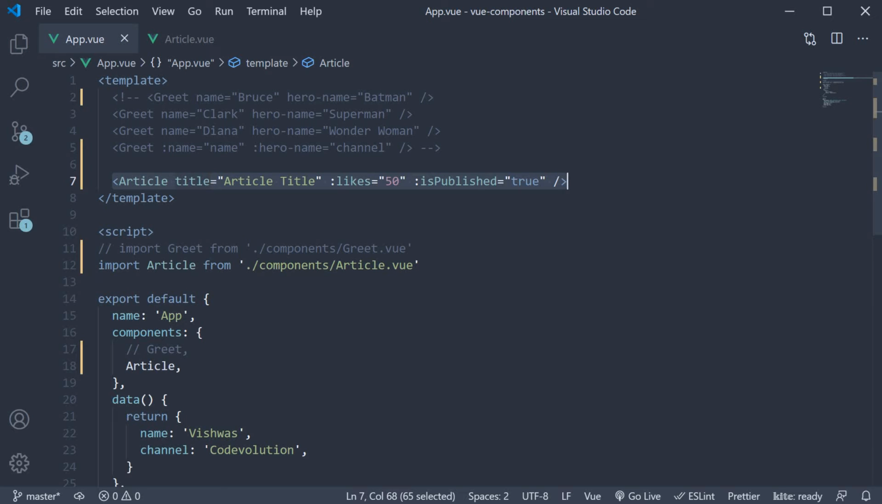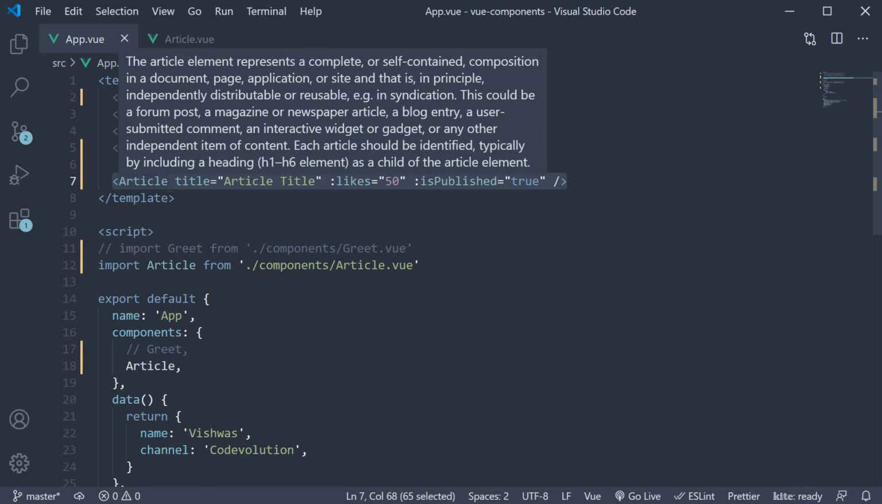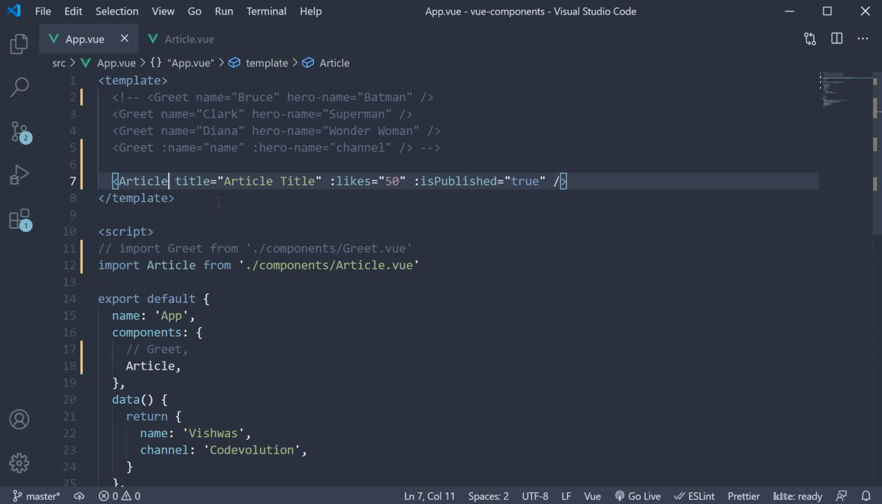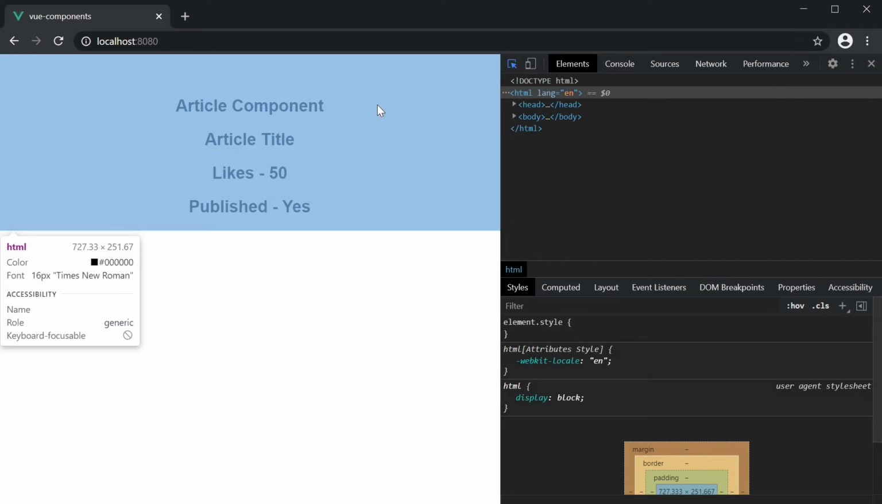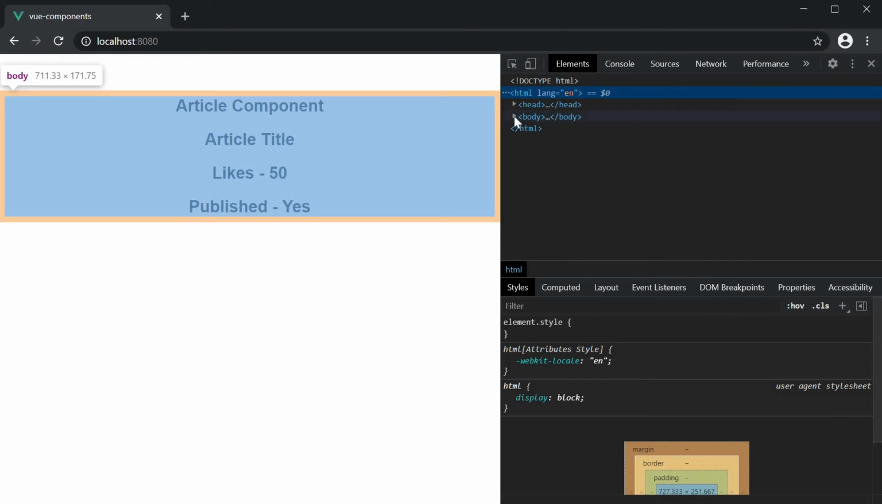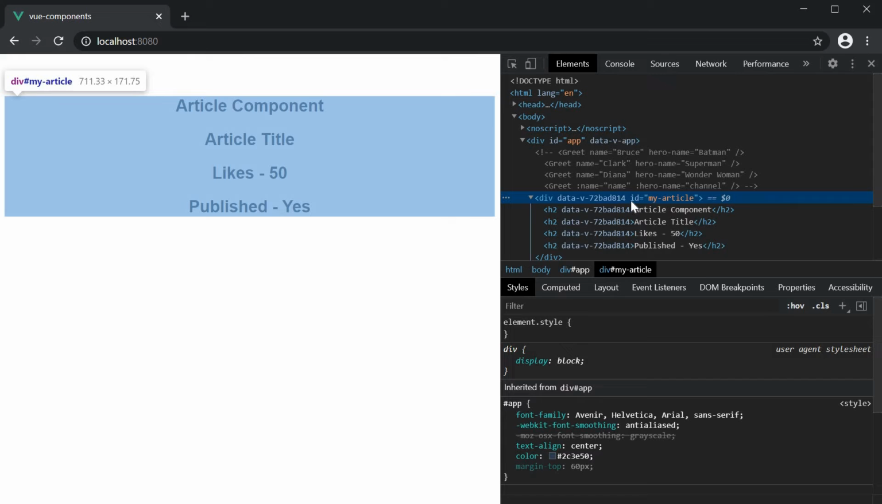However, you're also going to come across scenarios where you need to pass in regular HTML attributes like an ID attribute. Let's add that to our article component. ID is equal to my article. If we save the file and take a look at the browser and inspect the article element, you can see the ID attribute present on the div tag.